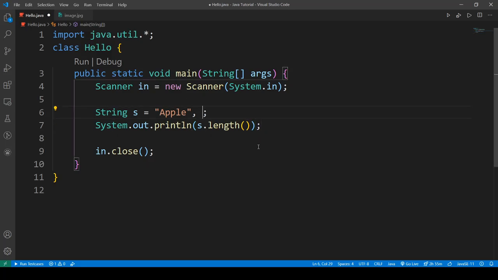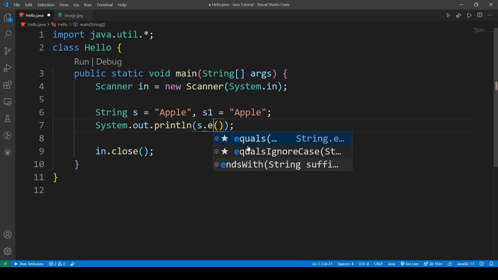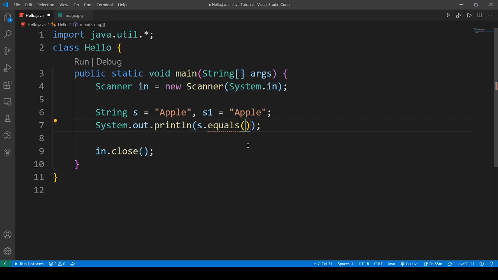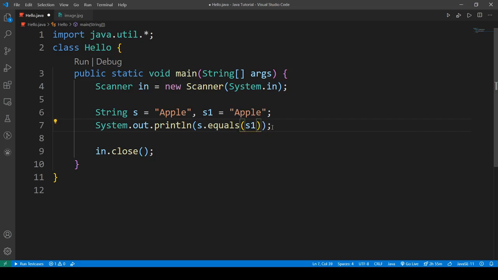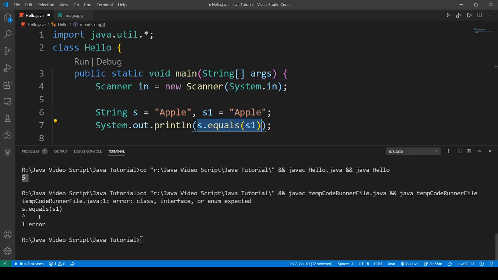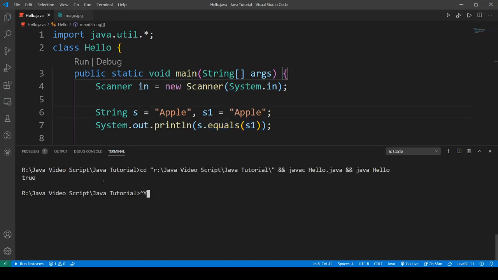I'll make one more string variable here and put apple in it too. Another function, equals, can be used to check the equality of two strings. So since apple and apple are equal, this will return true. We got true here.